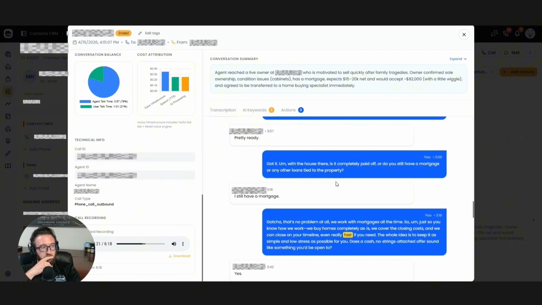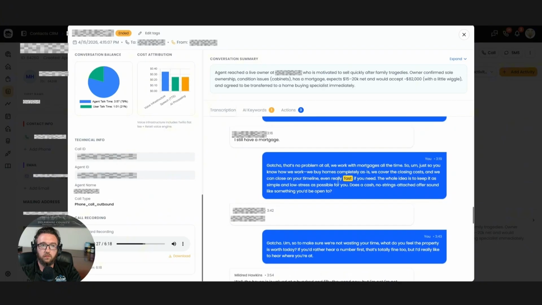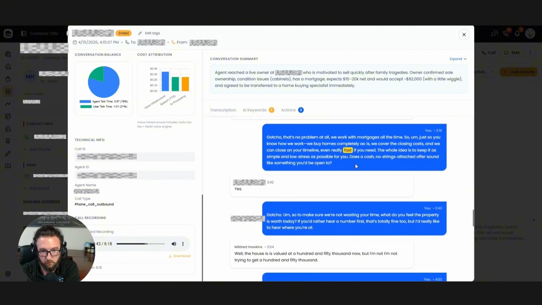Gotcha. That's no problem at all. We work with mortgages all the time. So just so you know how we work, we buy homes completely as is. We cover the closing costs, and we can close on your timeline, even really fast if you need. The whole idea is to keep it as simple and low stress as possible for you. Does a cash, no strings attached offer sound like something you'd be open to? Yes.